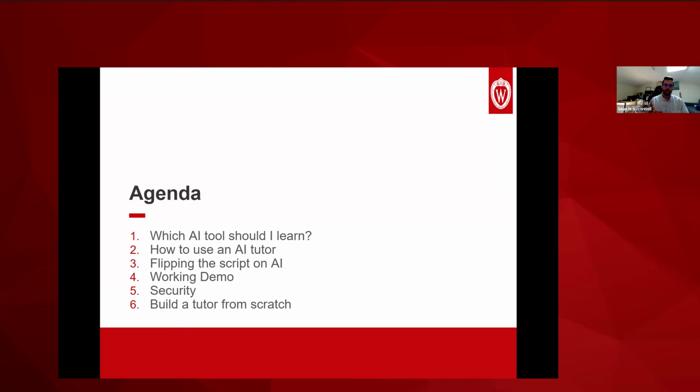a good way that you can flip the script on AI, where instead of telling it to do something, and then it just runs wild and does something that's not exactly aligned with what you want, you can instead have it ask you questions about what you want until it gets to a working understanding of it.